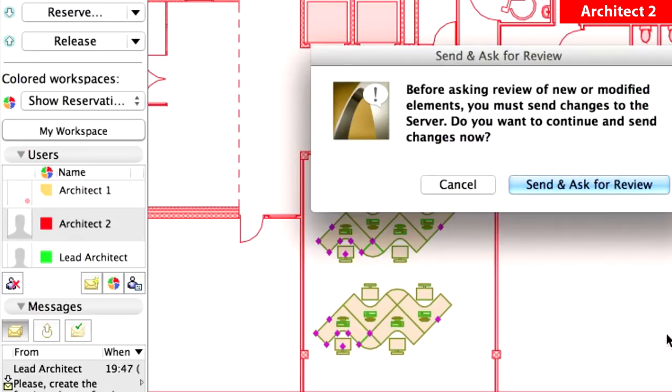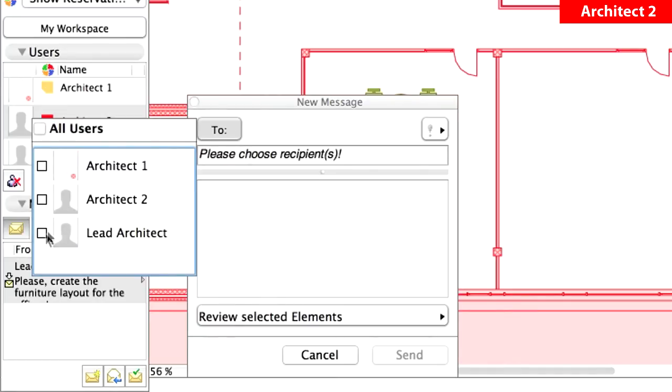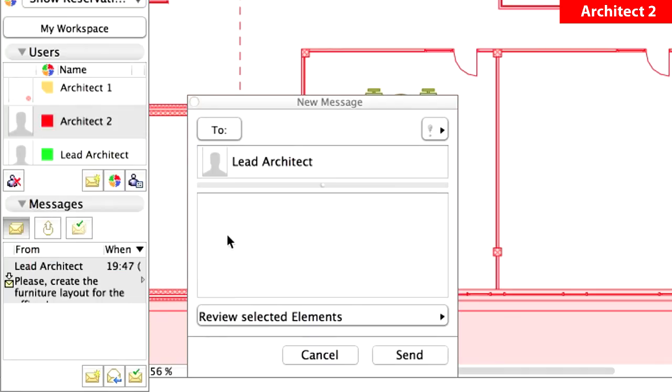ArchiCAD will inform you that before asking for review of new or modified elements, you must send changes to the BIM server. Click Send and Ask for Review to send the changes to the server. After sending the changes, a new message dialog will be displayed with the Review Selected Elements option selected at the bottom. Select Lead Architect in the To field. Compose a new message by entering "Please review the office layout."